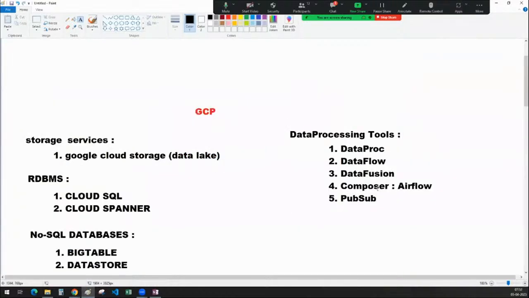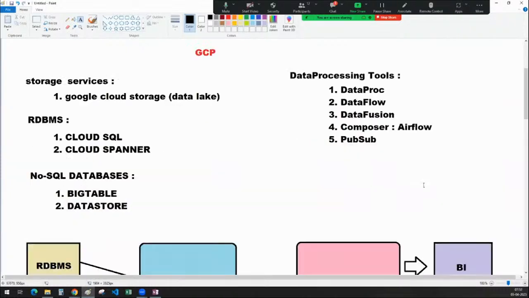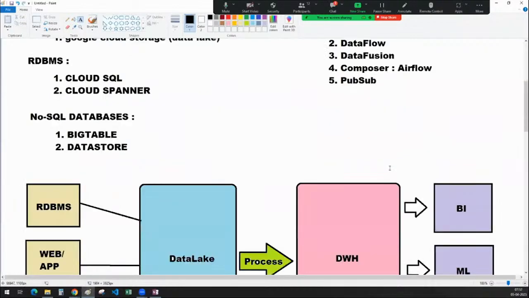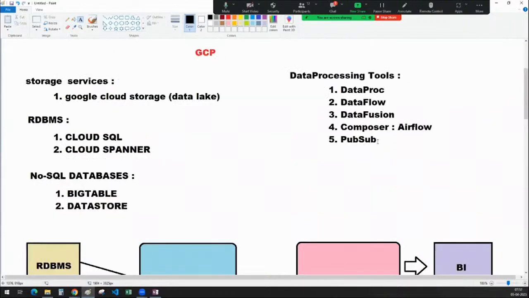If you wanted to, you can go to Cloud Composer, that is the Airflow manager instance, where you will be able to have plenty of options available. You can schedule the pipelines, you can monitor the pipelines, you can create the DAGs, you can do anything in there.